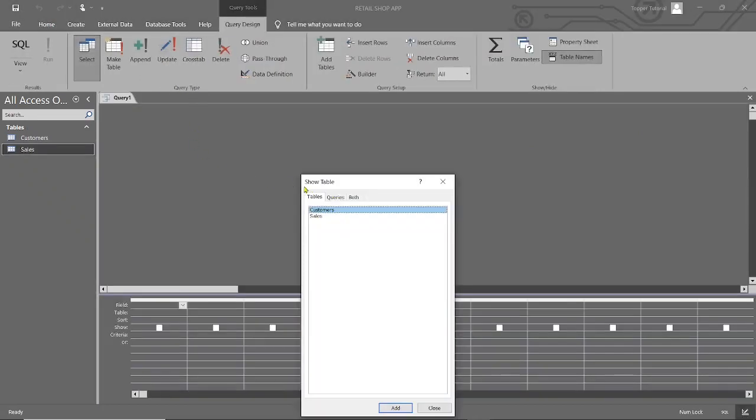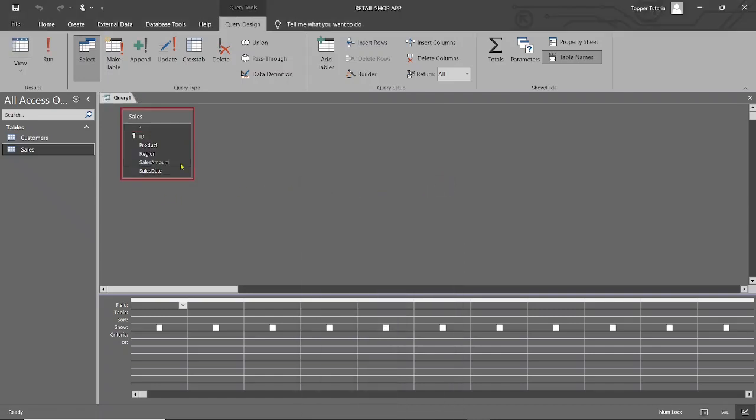Show Table dialog box pops up. Select the table in this dialog box. In this case, I want to summarize data from Sales Table. So, double-click Sales Table and close the Show Table dialog box. Sales Table will come in Query pane. Select the region and sales amount field by double-clicking these fields. These fields will come in QBE.